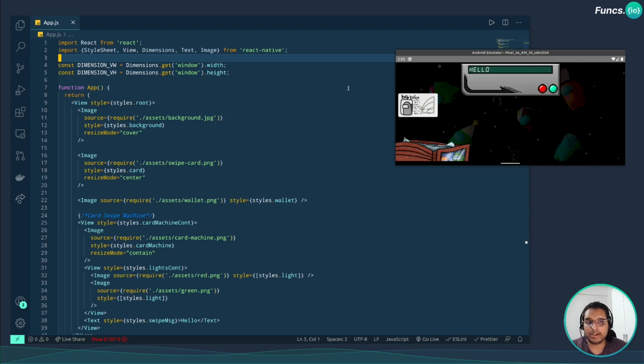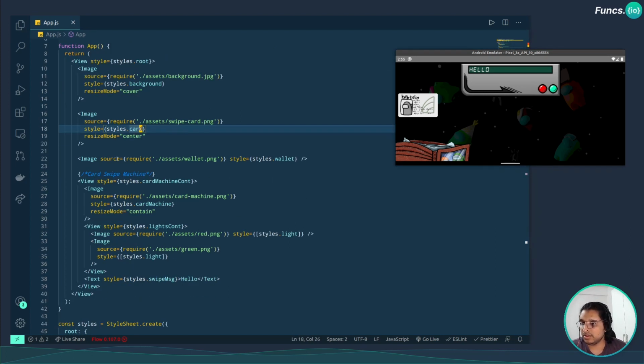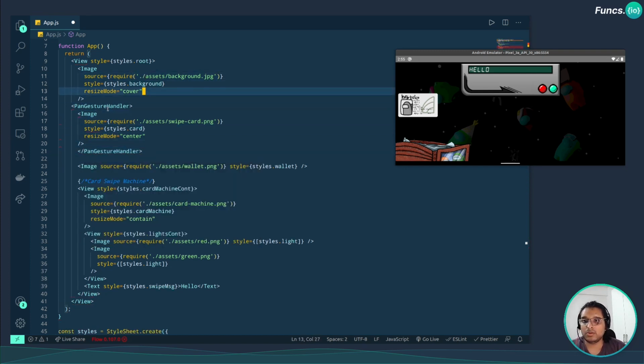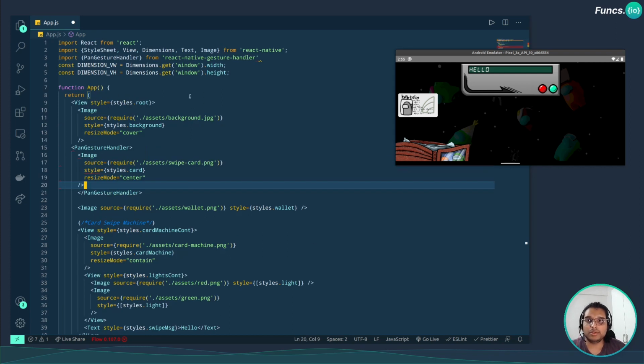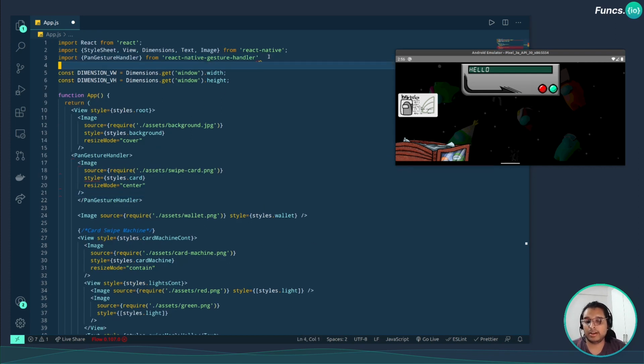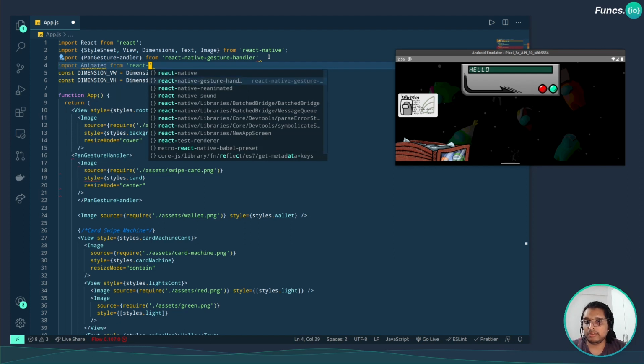What we can use is the PanGestureHandler from React Native Gesture Handler. We need to wrap the handler around the card only, so this is our swipe card. The PanGestureHandler wants an animatable component. The image is not animatable by default, so we need to use the Image component from React Native Reanimated. So let's import Animated from React Native Reanimated.